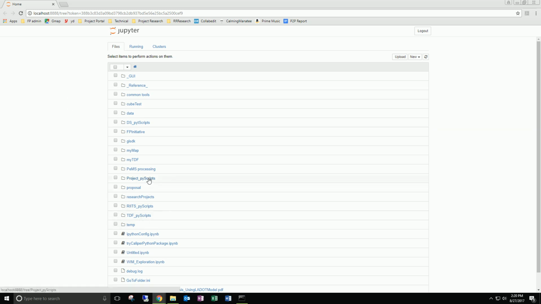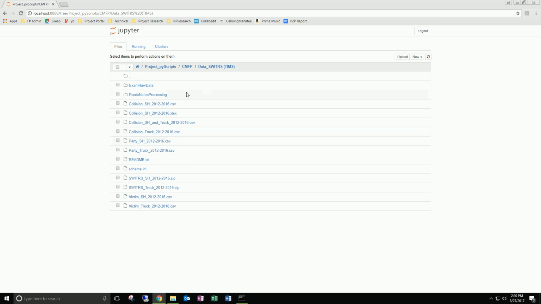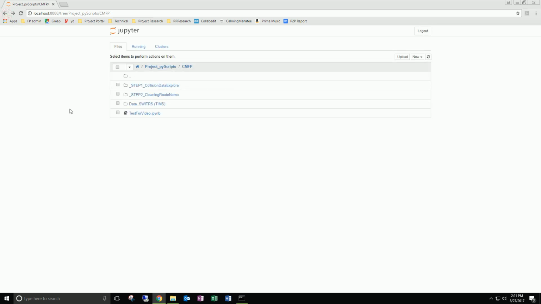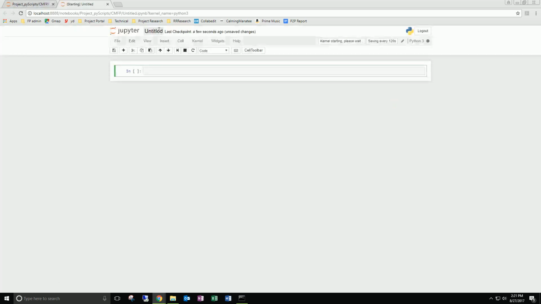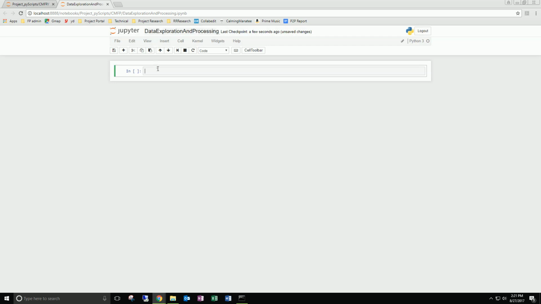Then I'm going to go to the product folder, and my information is saved in the data SWITRS folder. Let me launch a Python 3 notebook. I'm going to call it data exploration and processing. First, I'm going to import the OS library in Python, because I'm going to deal with the operating system a little bit.